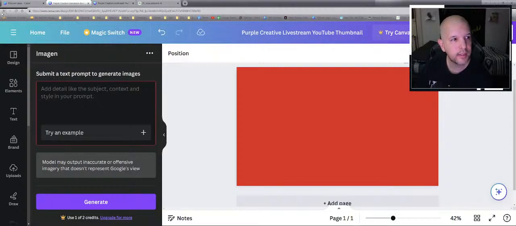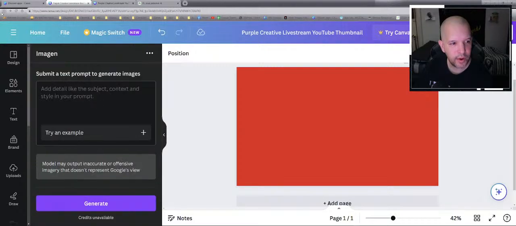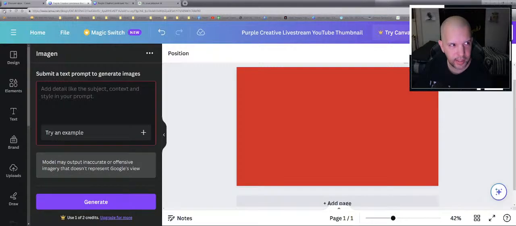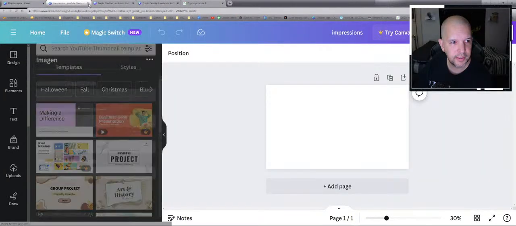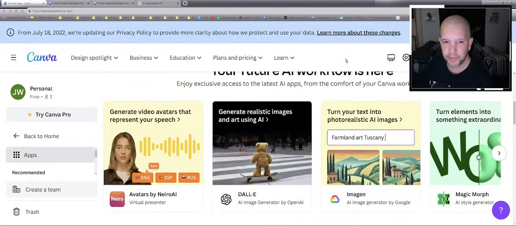Okay, let me go back to the other options we had. I never had this problem with the AI generator blocking me from giving it something to say. Let's just go back to using DALL-E.